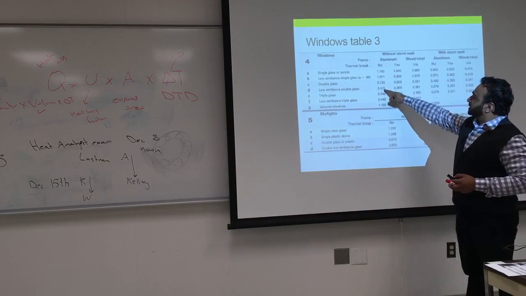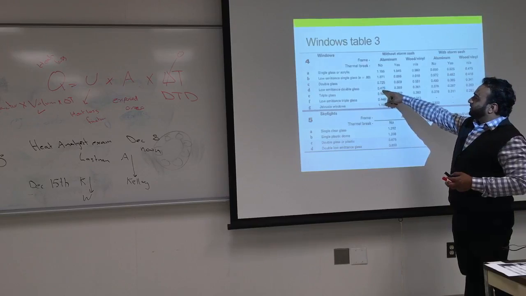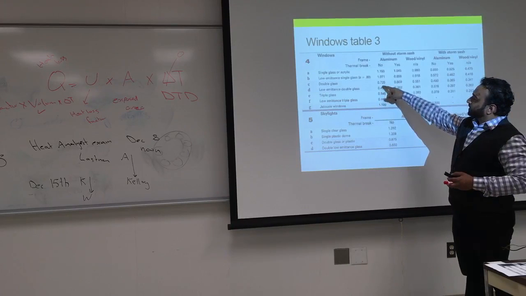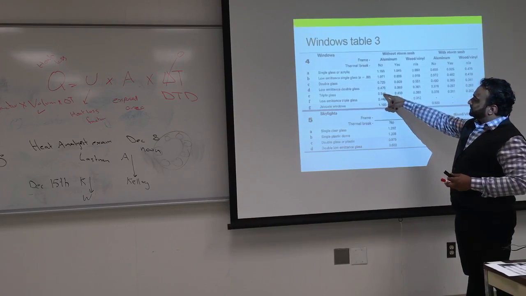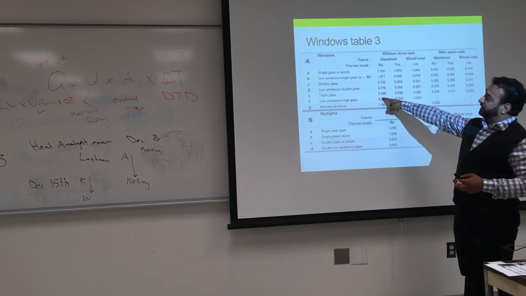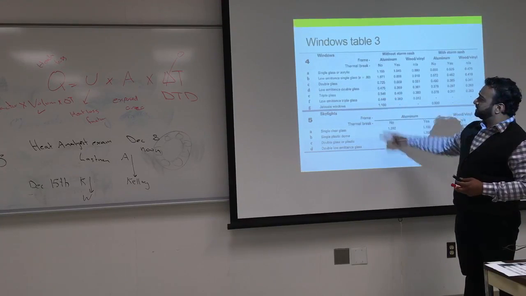And as you see, it gets lower with double glass, 1.7, low emissivity. Triple glass actually is very good. I've never seen that yet, but there is triple glass.